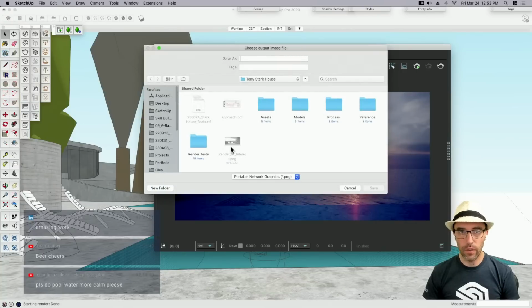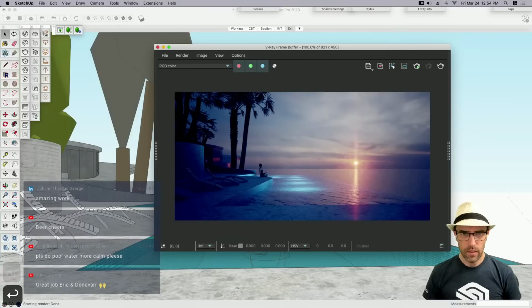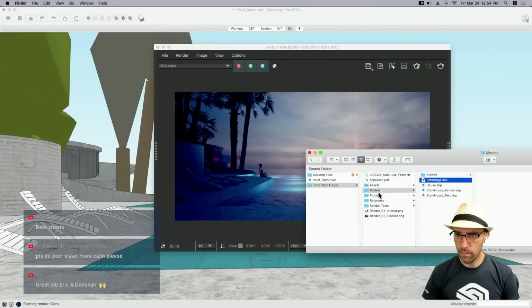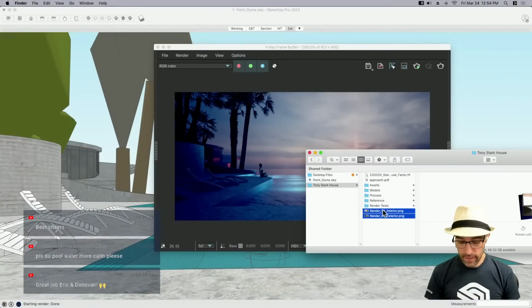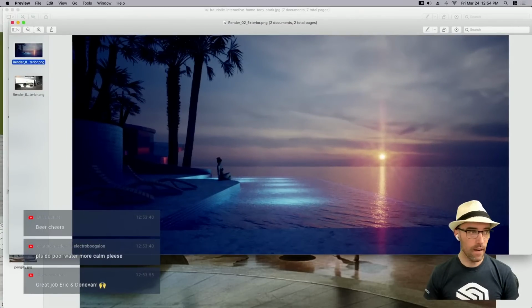Save, and I'm going to call this render 02 exterior, and I can't believe that we are finishing just a few minutes early. Exterior and save. So I'm going to pull up, since we do have 2 minutes, this little image here, and I'm going to pull up the renders. Now I did these as low res to keep things moving quick, so they're not great quality.